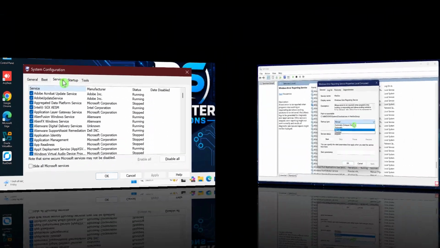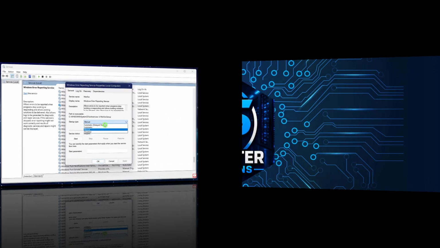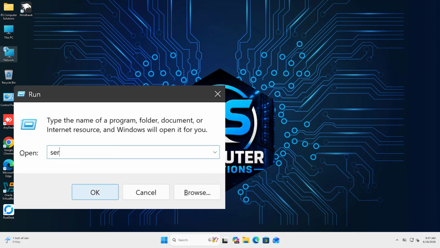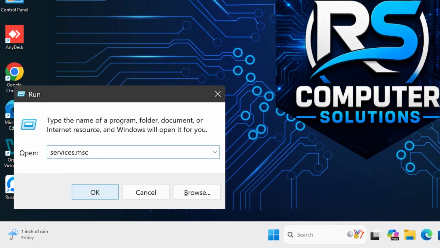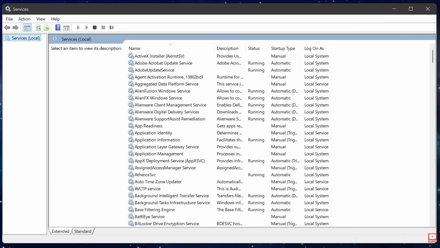Let's get started. Press Windows key plus R to open the Run dialog box. Type Services, press Enter. This will open the Services window where we can manage background services running on your PC.